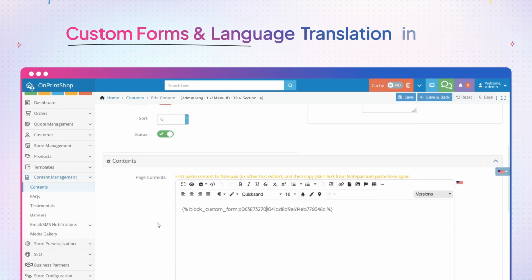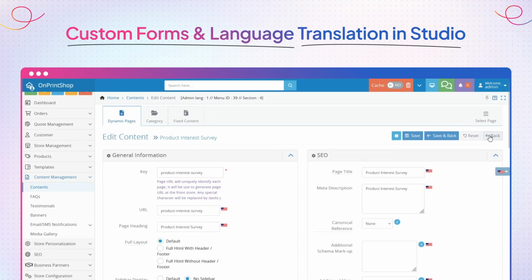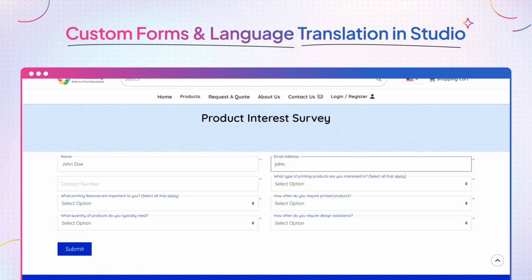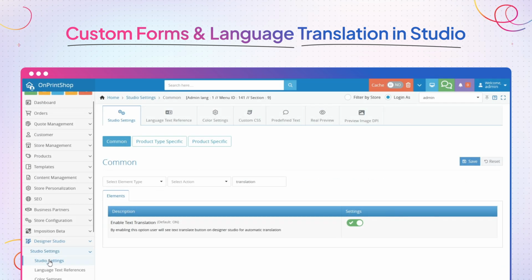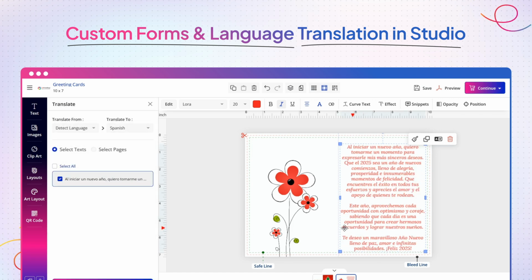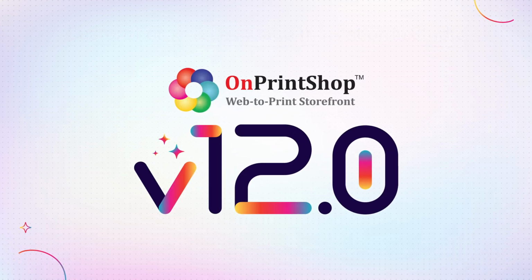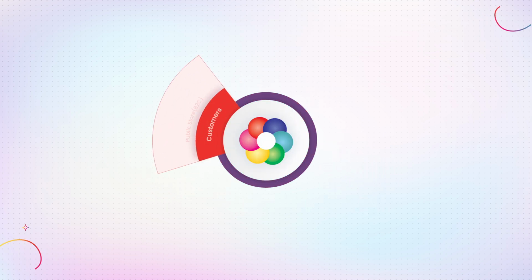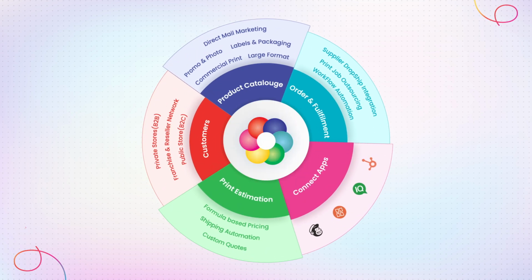And when customization is key, our tools make it effortless. Build tailored forms to meet your unique needs, and translate text in the Designer Studio into multiple languages to cater to diverse audiences seamlessly. OnPrintShop version 12.0 is a complete package to redefine your print business.